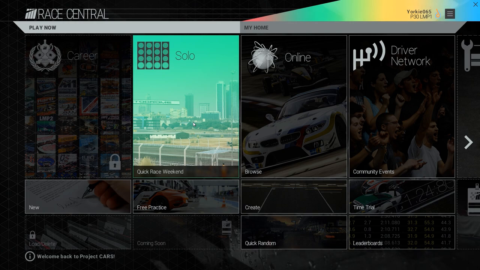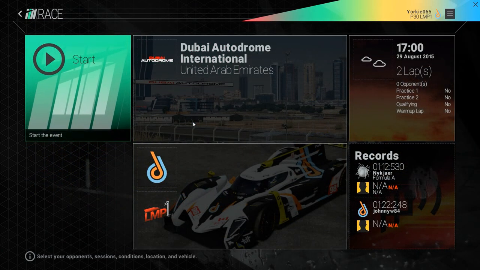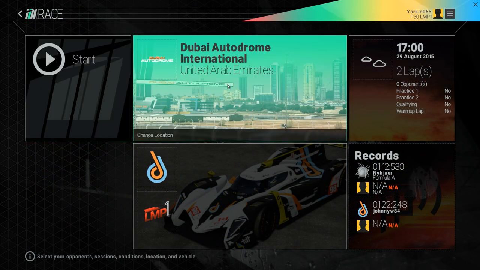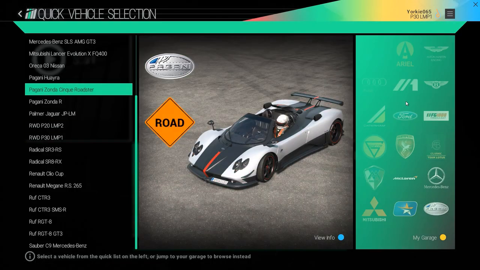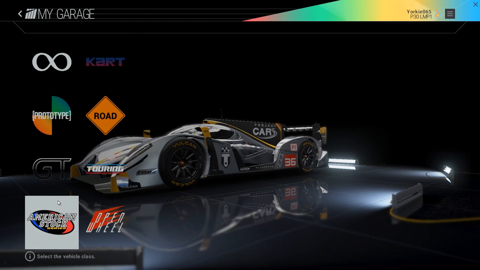So things like GT, LMP and Formula B, Formula A cars will come with preheated tyres, however other cars won't, so the tyres will come out cold and you will have to watch for that when you come out the pit lane. Just go into a quick race weekend then, again similar thing with choosing your car, also choosing your track.